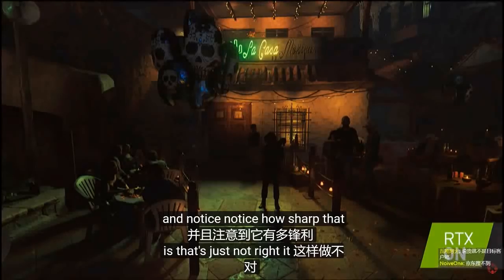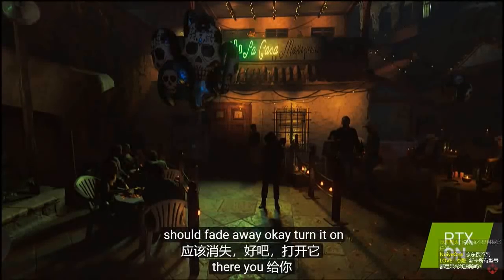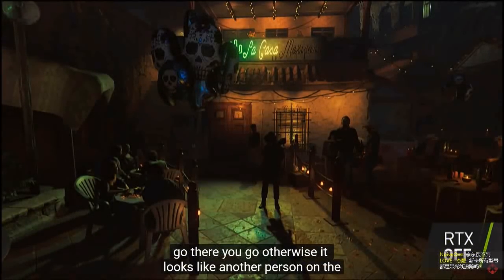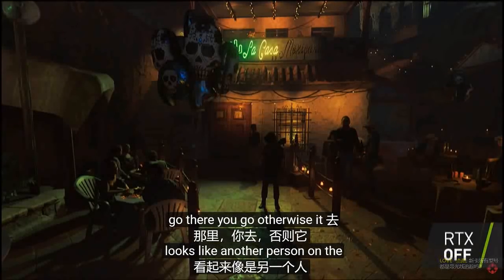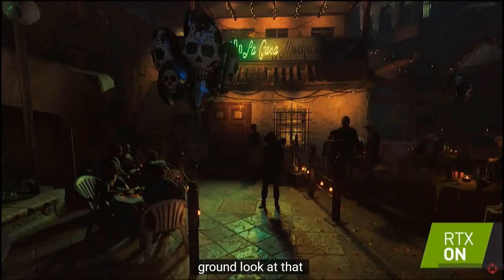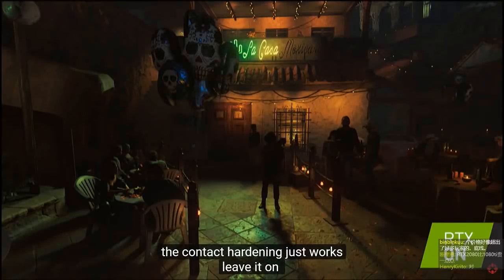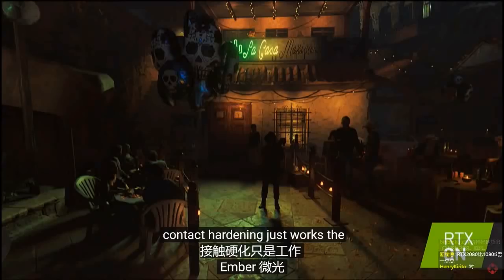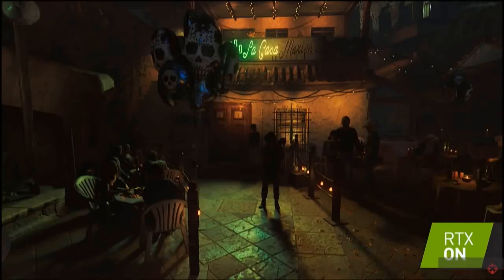There you go. Otherwise, it looks like another person on the ground. Look at that. The contact hardening just works. Contact hardening just works. The umbra works. The penumbra works. Everything just works. Okay. All right, man. Good job, Chad. Thanks.